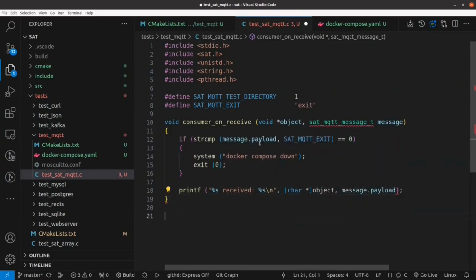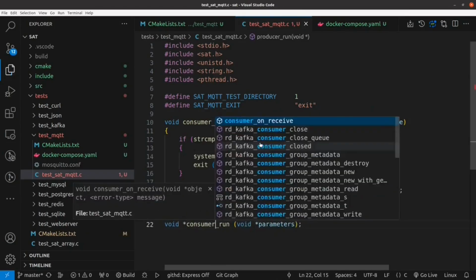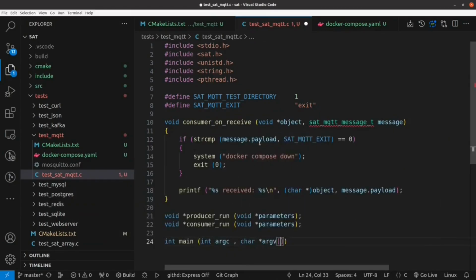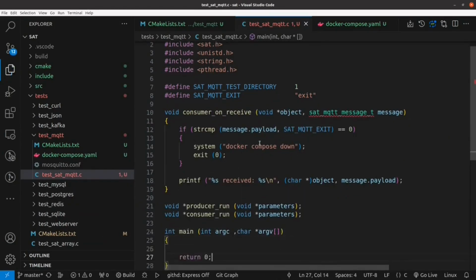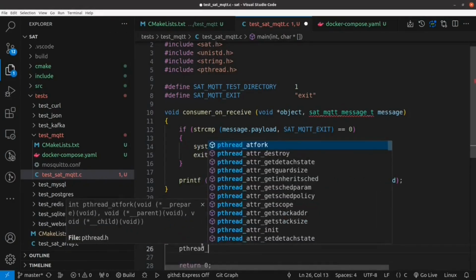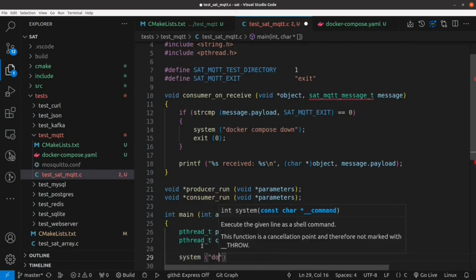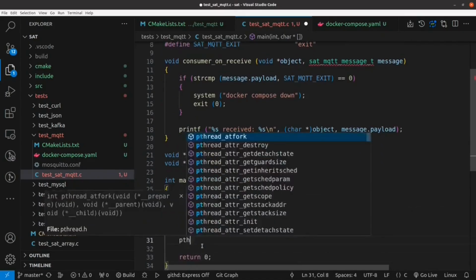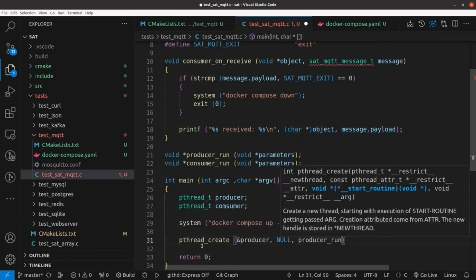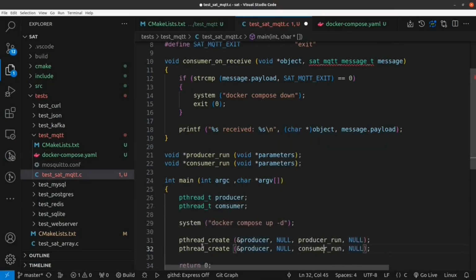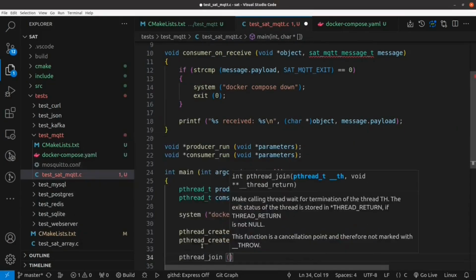I declare the functions for consumer and producer threads. Create two variables for these threads and launch the broker container. I start the threads with their functions and wait for them.